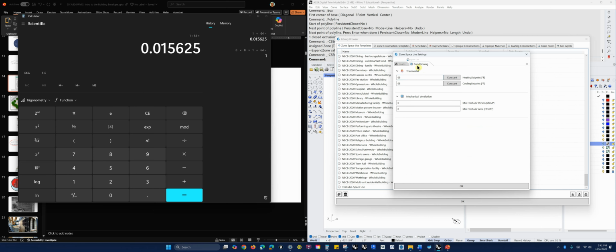I'm going to set my conditioning. So this is just what I would set my thermostat at. I'm going to set it for 68 degrees, both for cooling and heating. And I'm not going to have any mechanical ventilation. Now that would be a total no-no, but right now I'm trying to make this as simple as possible.